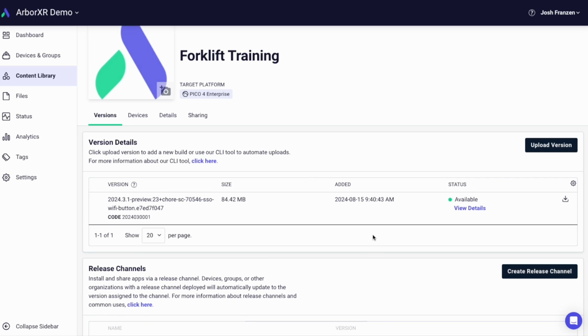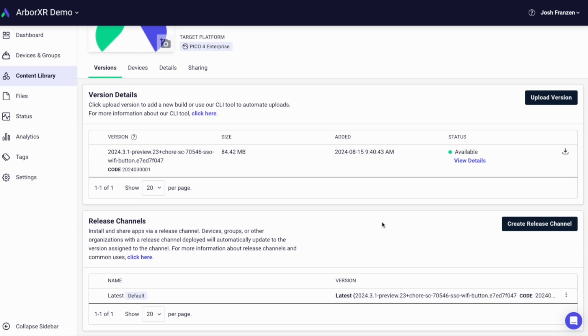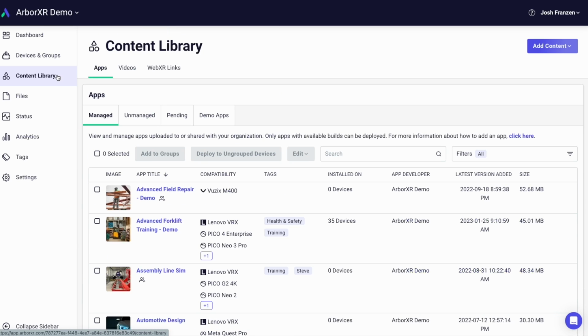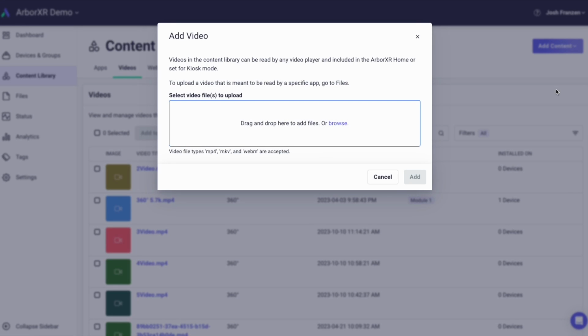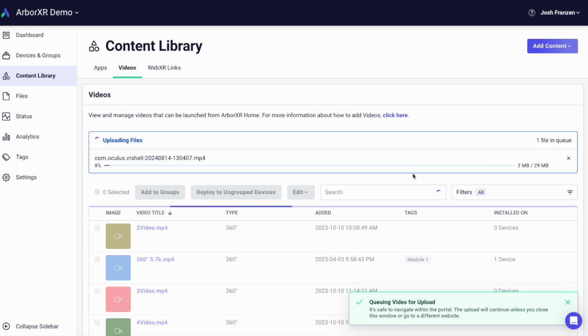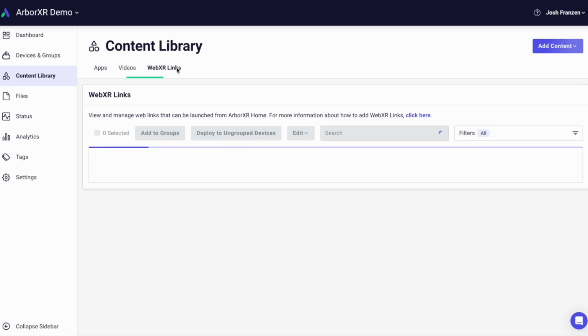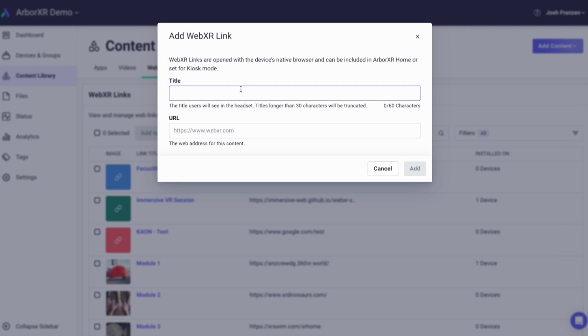Arbor XR offers version management, so you can upload all builds of the app, then deploy specific versions to specific devices using release channels. To add a video, navigate to Videos, click Add Content, then select Add Video. Drag and drop the video file, or you can click Browse and begin uploading. To create a WebXR link, navigate to WebXR Links, then click Add Content and select Add WebXR Link. Enter the title and URL, then click Add.